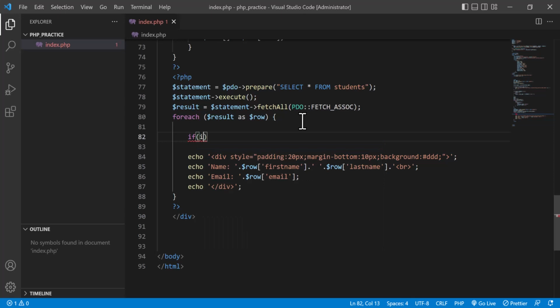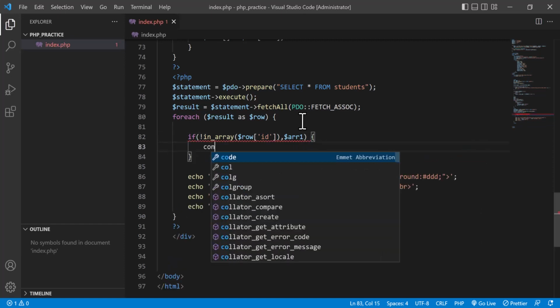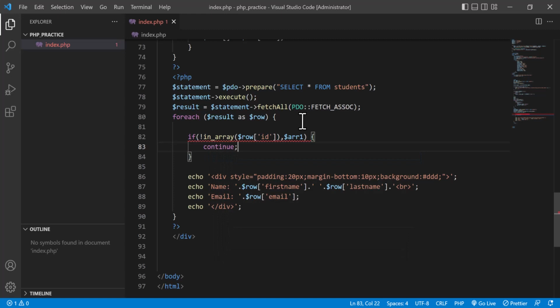So for example, if not in array, if that is not found, I will just continue. So if not in_array row of the particular data, meaning the id, and if it is not in the ARR1 array, then I will just use continue. Otherwise this information will be shown here. So okay, this will be in_array like this. Okay, so this will continue. What is the error? Here I will have another one. So if in_array this, okay, now it should work.